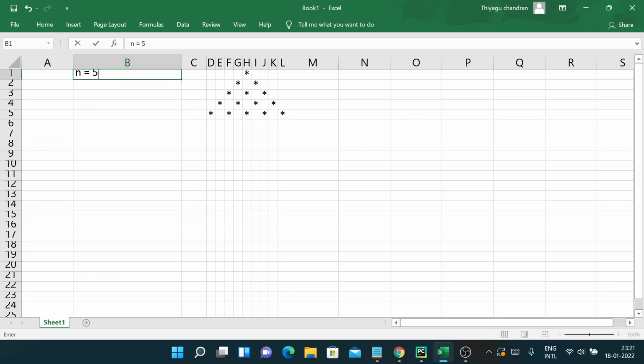Now let's look into the logic on how we can solve this problem. First, we need to handle the number of rows. So the first point is we will have a for loop to handle the number of rows. This is the first step I would do.